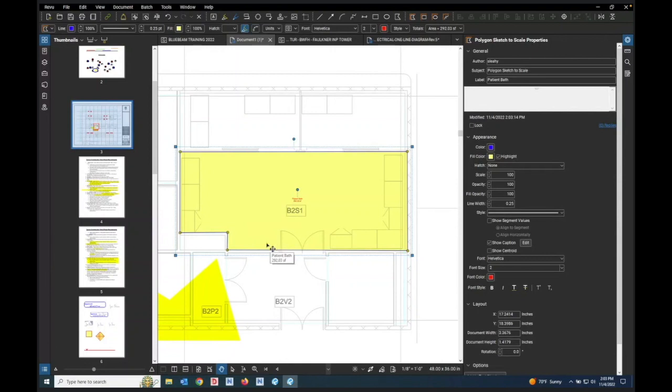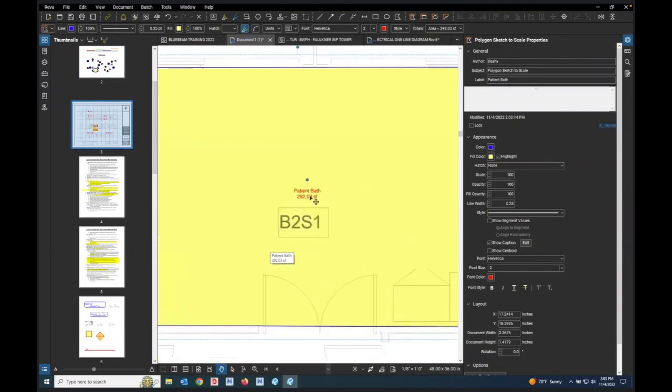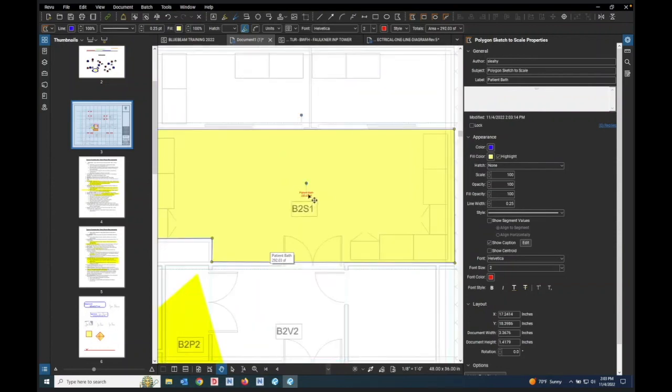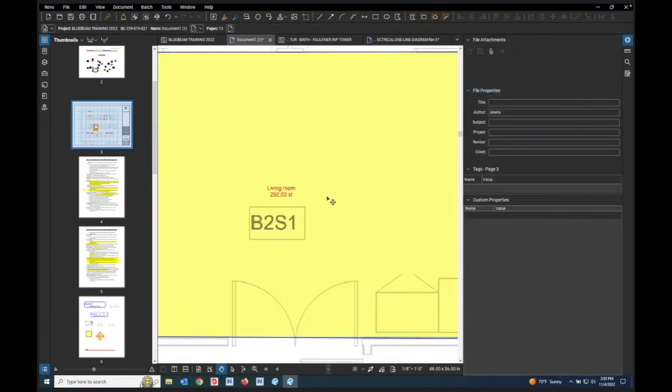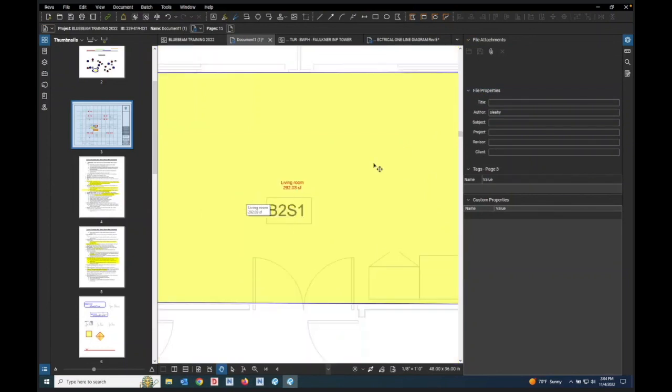So with this tool, when I've done that, as long as I have a scaled drawing and I've told the tool what the scale of the drawing is, or it knows what the scale of the drawing is, it will give me the square footage. It will actually give me more than that. You can see this one calls it patient bath because that's the last tool that I had set up for default in here. But you can change those properties as well. So right now I have it labeled as patient bath, but now it's called living room. So I can actually have that set as a default in there.